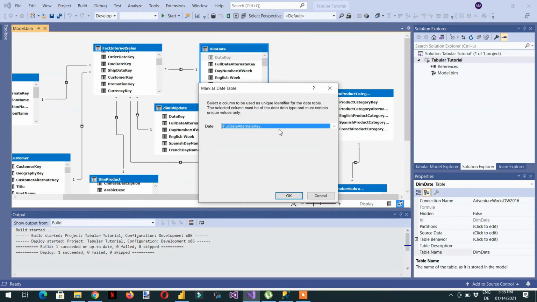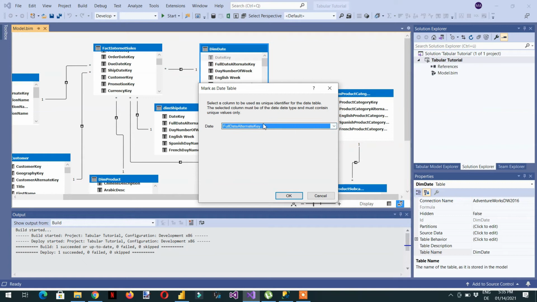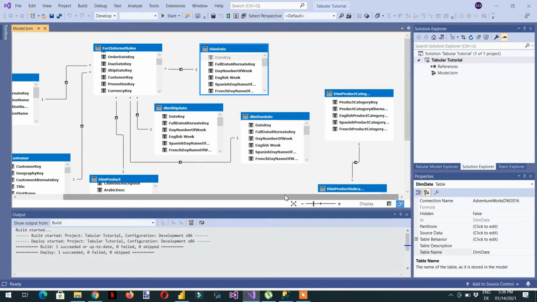We have to click here, and here you can see we need to choose the key that represents the actual date. The data type of this key is full date alternate key. This is the date key, right? So we have to click OK, and now this table we will use for the time intelligence functions.